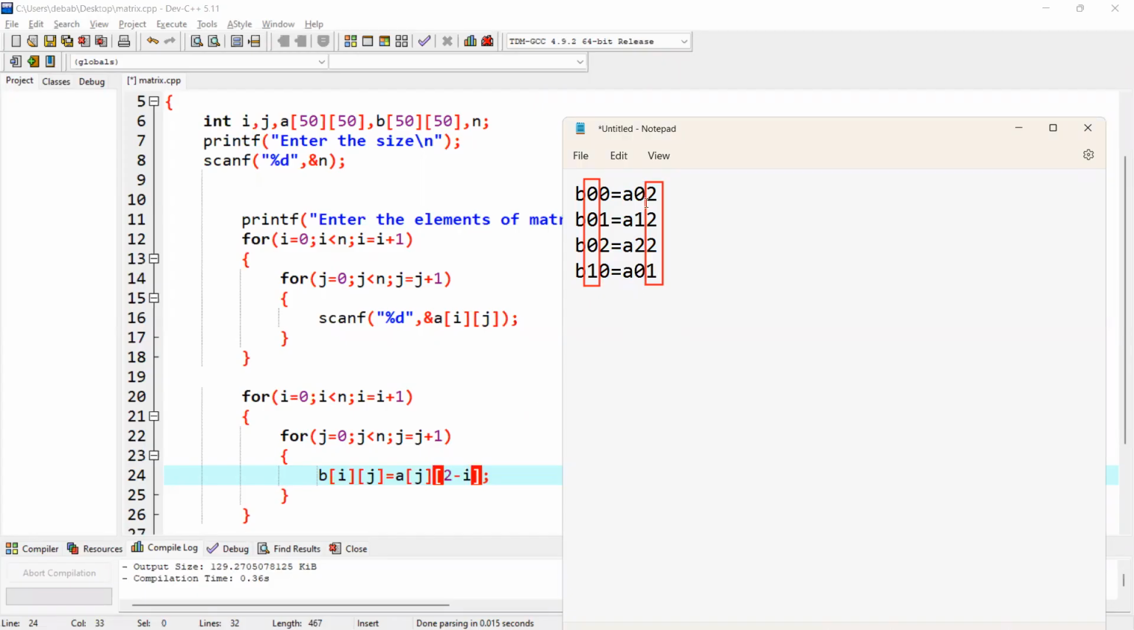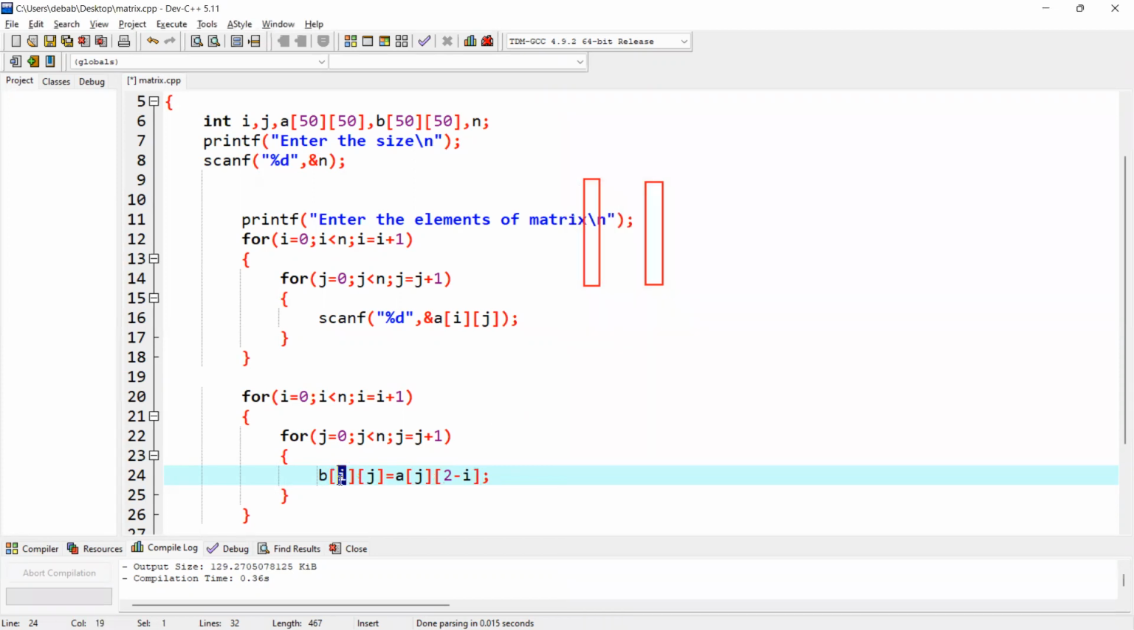You can see 2 minus 0, it is 2. 2 minus 0, it is 2. 2 minus 0, it is 2. And 2 minus 1, it is 1. So whatever is written in this first position, if I write 2 minus I, it is satisfying this pattern. So I think we are done.